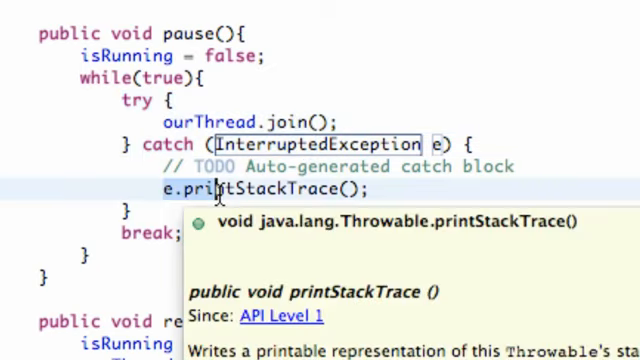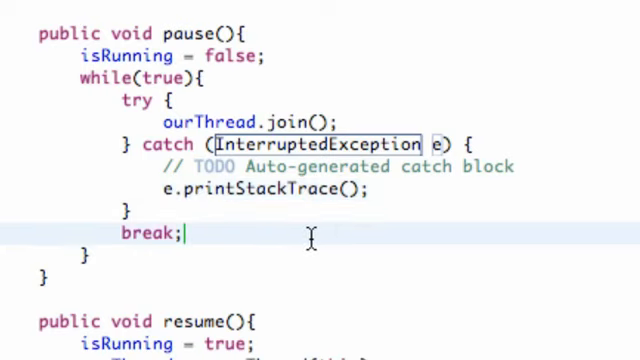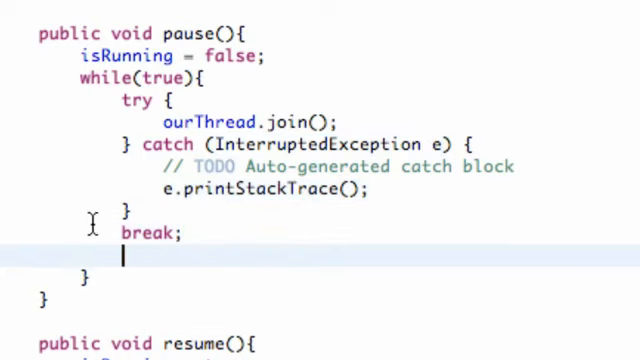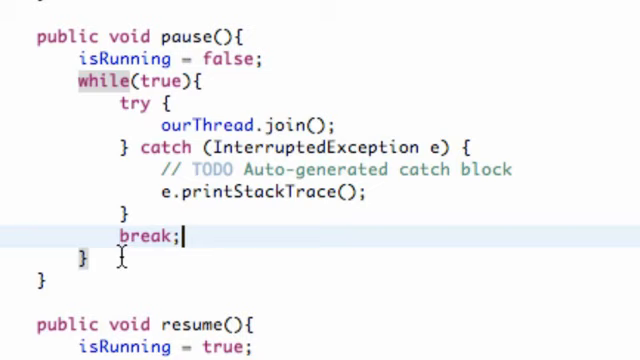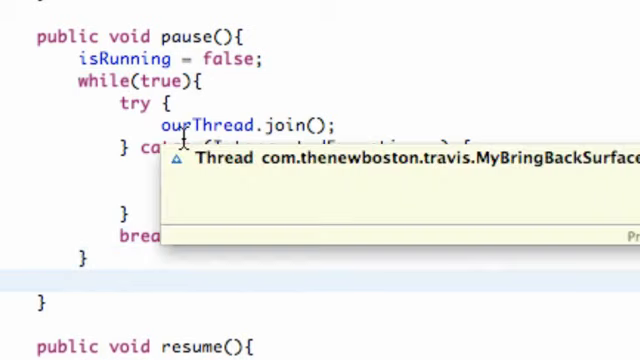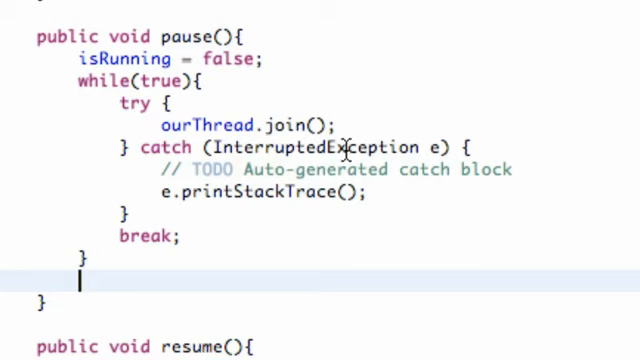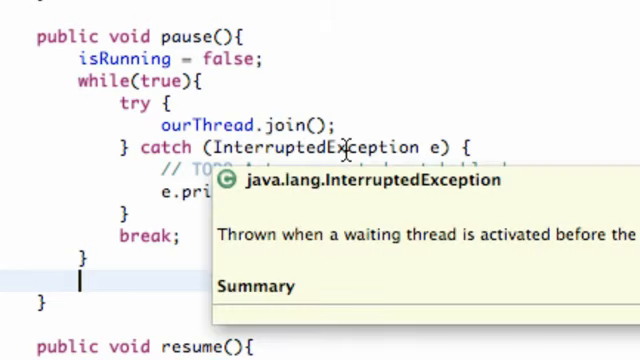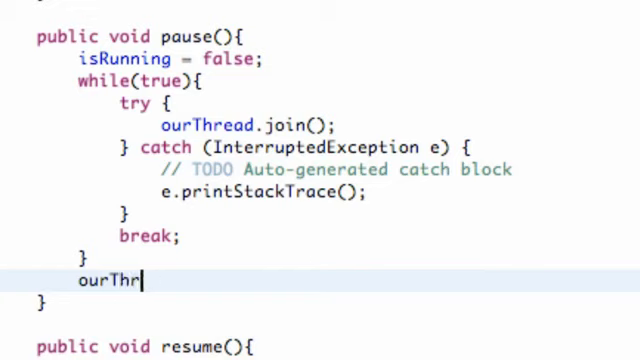So nothing too critical there. Then all we have to do is set our thread equal to null within the pause after it's done and after it's joined and everything. So what we're going to say is our thread is equal to null.